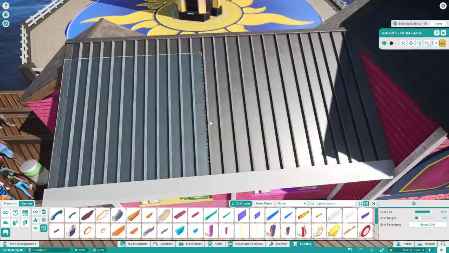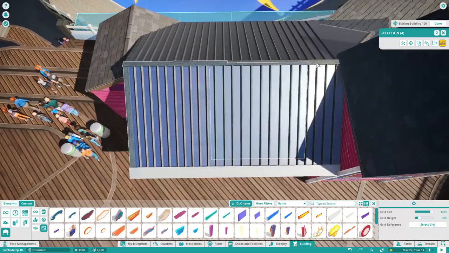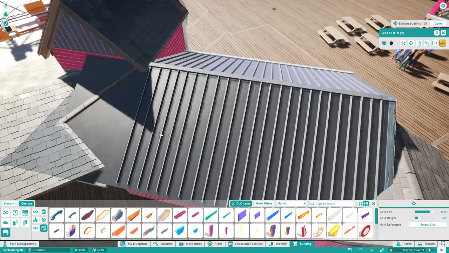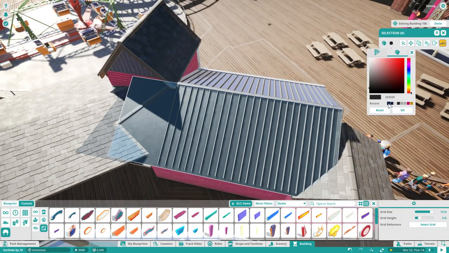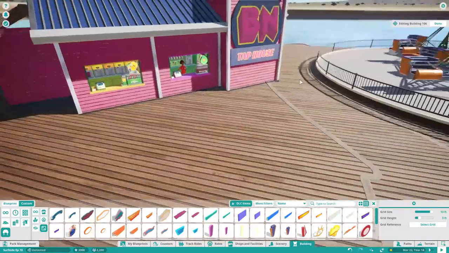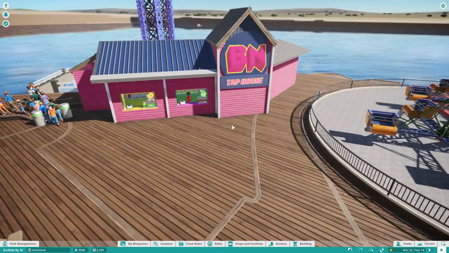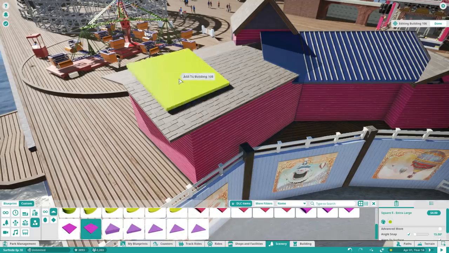And so on the pier here, we're having a BroNation tap house where you can go and get some fine local craft beers named after members of the BroNation community. So we'll be adding their names to this in a little bit.